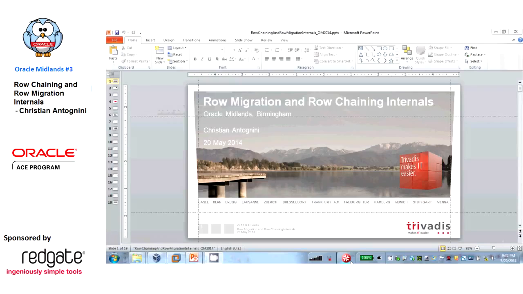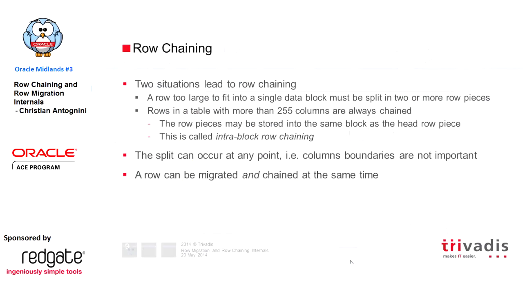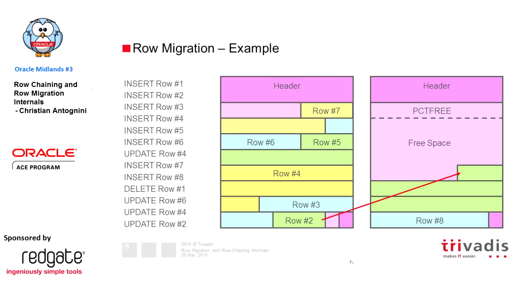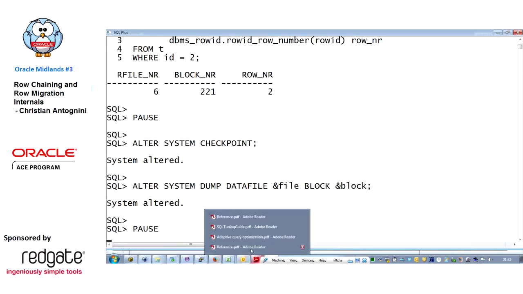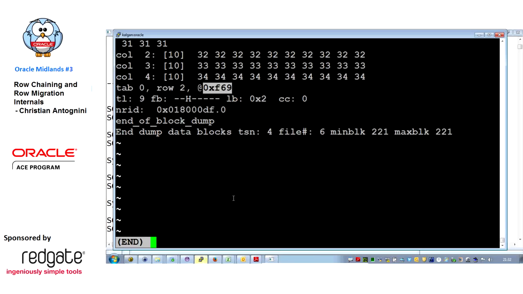So basically what we see here, this row ID will be this pointer here. Okay, we have a minimal row piece with only 3 bytes for the flag, the lock, and the number of columns, and then the row ID that looks at the data. Okay, so here we clearly have, let's say, a migrated row.